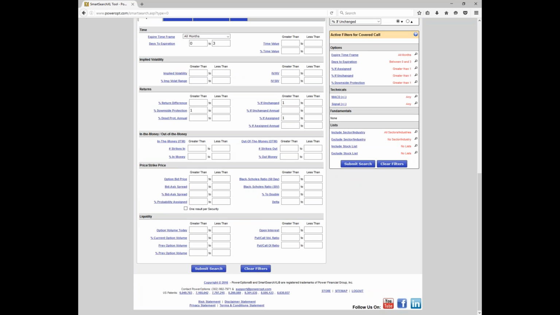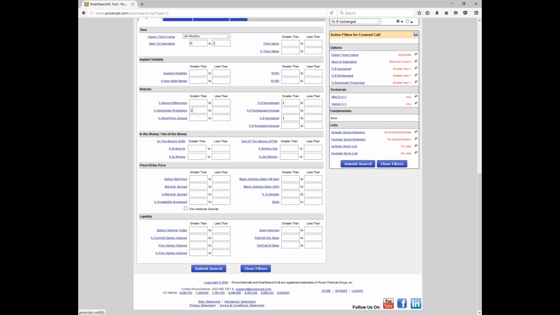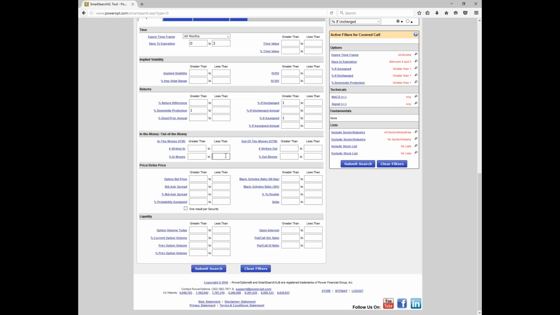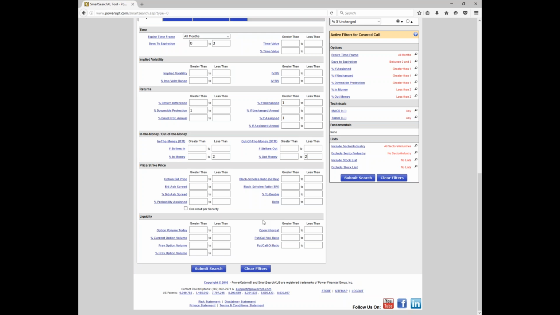Now, the other requirement is we want to be at the money. So I can focus to be a certain number of strikes in or out of the money, or by percentage of the stock price. So if I want to focus on at the money, I'll tell the system only show me covered calls that are less than 2% in the money and less than 2% out of the money as well. Now, going at the money, as I mentioned, is a definition of having about a 50% probability of assignment.